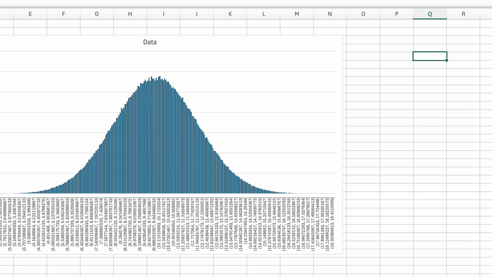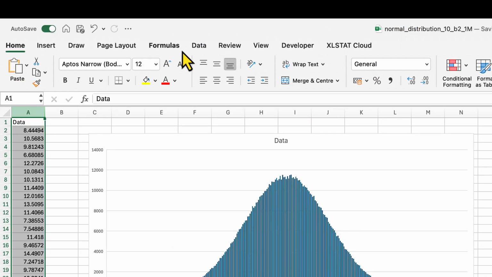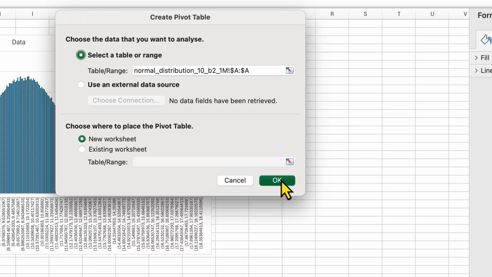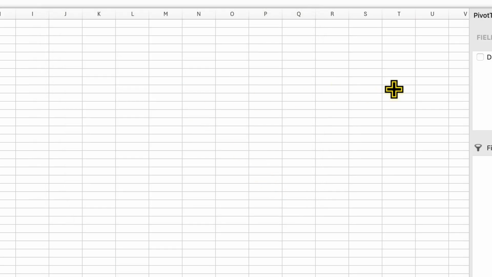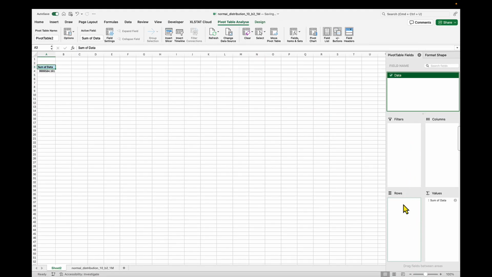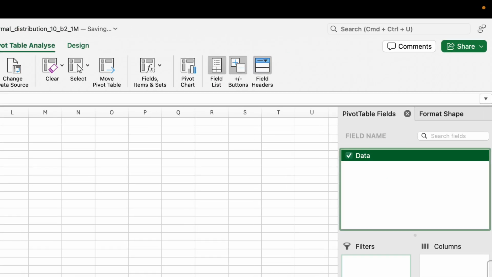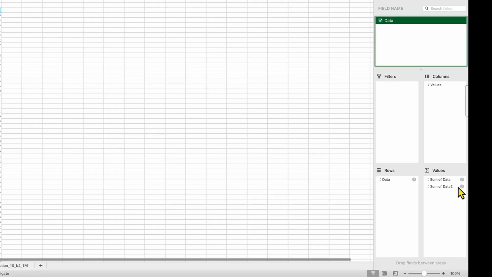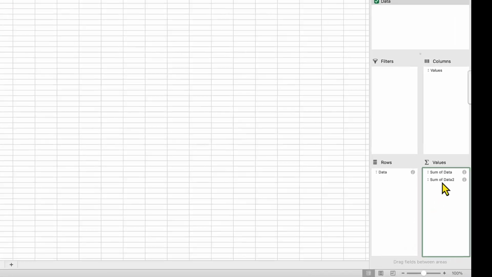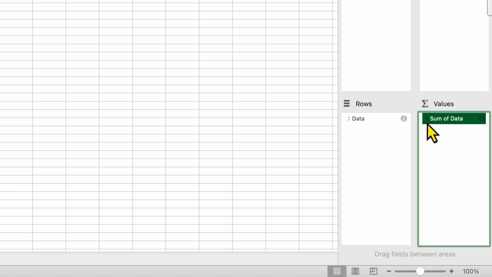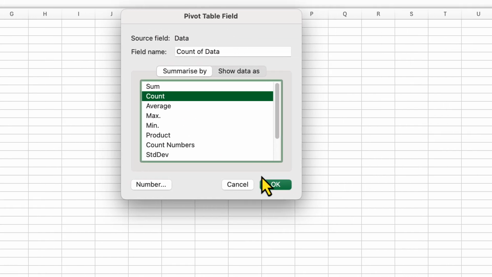So the way to get a summary is to highlight it, then go to Insert, and then go to Pivot Table. And so this is the pivot table. You click on the data and you put the data to the rows. You pull the data also to the values. There are two of them, so I can just get rid of one. And here what I want is a count, not sum. Sorry, so here I put count.